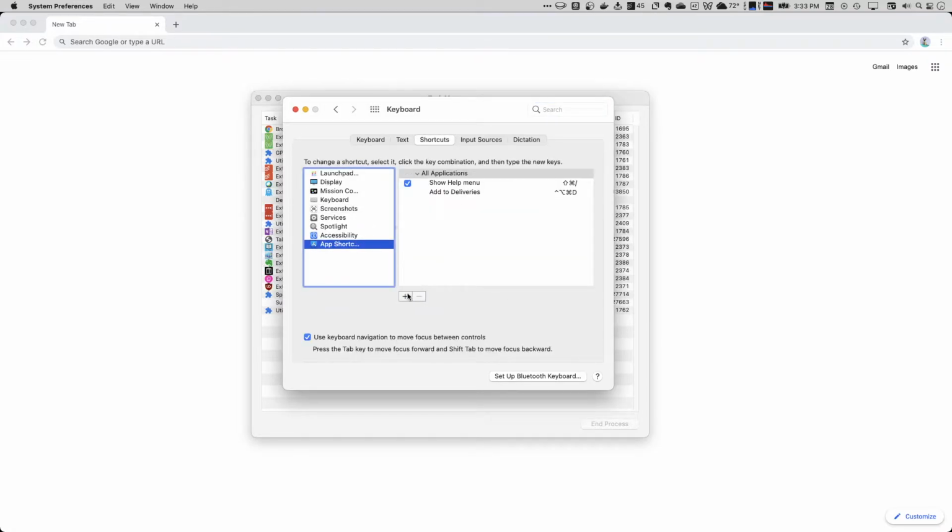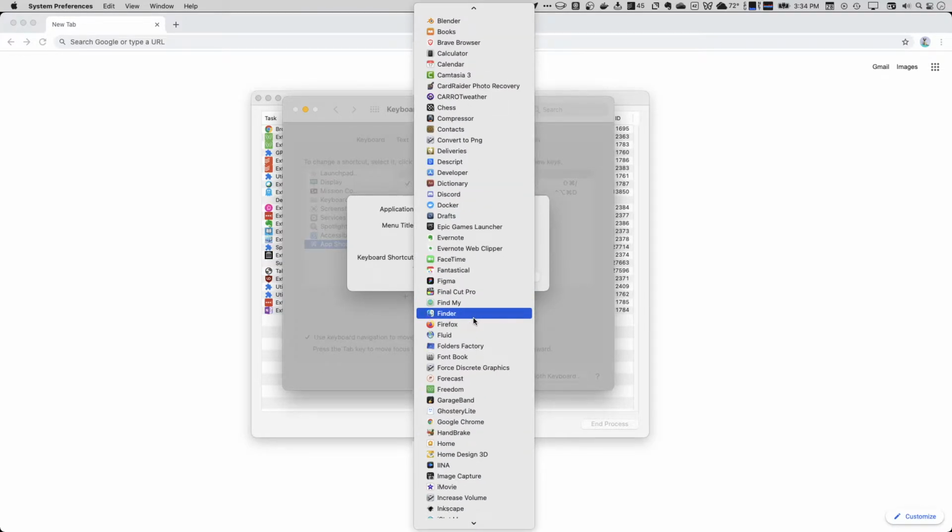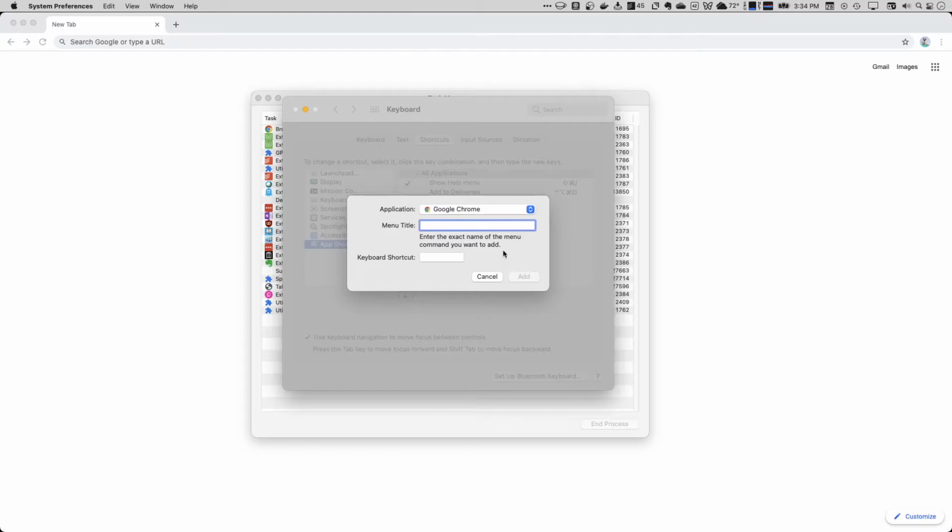To add a shortcut, select the plus button. In the dialog that appears, find and select the application you want to add the shortcut to in the application drop-down list. Google Chrome in our case. Then type in the exact menu title for the menu item you want to create a shortcut for. In this case, Task Manager. Again, this is case sensitive, so make sure you have the correct letters capitalized to match the menu item.